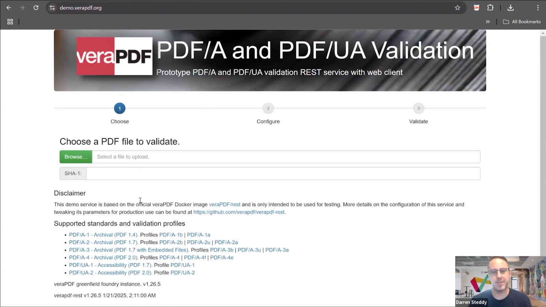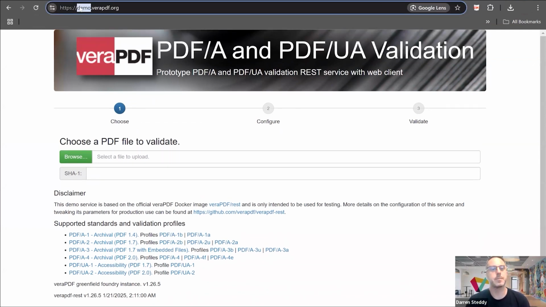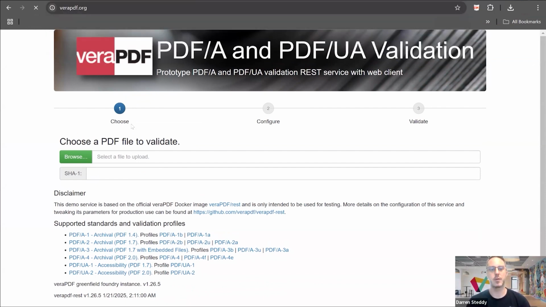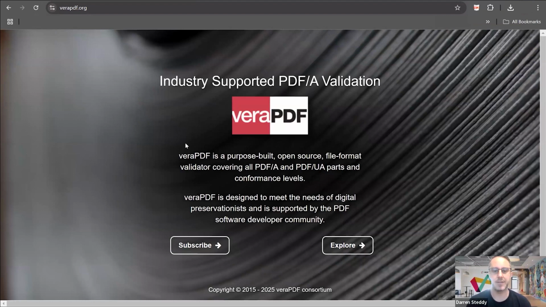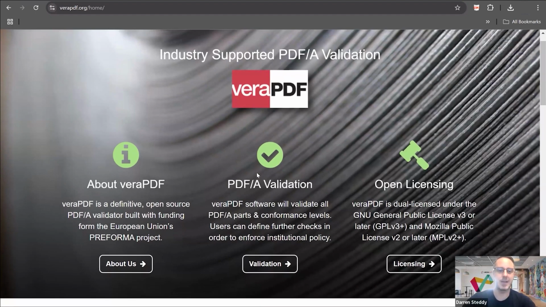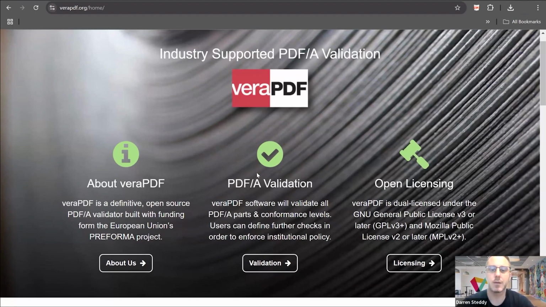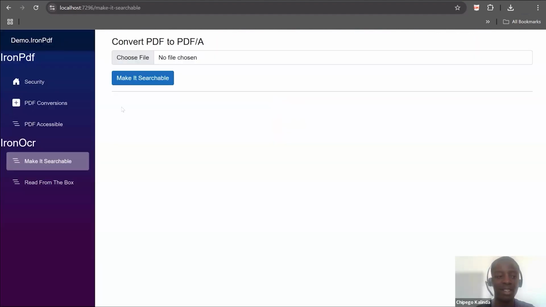Okay, so VeraPDF is one of the, so they have a validation service. They're also involved in pushing the usability of the PDF standard forward. And they have tools for easily verifying that the PDF does meet those standards. And as we saw just now, the PDF UA conversion in our application does exactly what it says.